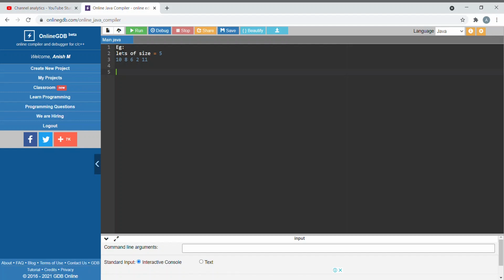That's it. So how this actually works is that the element at arr of 0 would be checked with arr of i plus 1. Now here on checking, it is understood that 8 is less than 10. So those two elements get swapped, and the other elements just move one step further. So the resulting array is 8, 10, 6, 2, and 11.